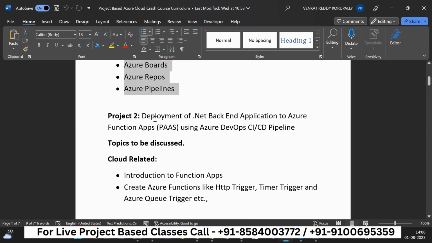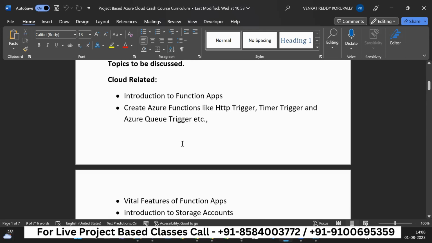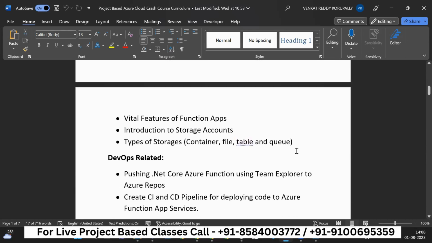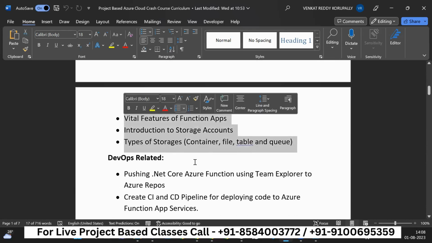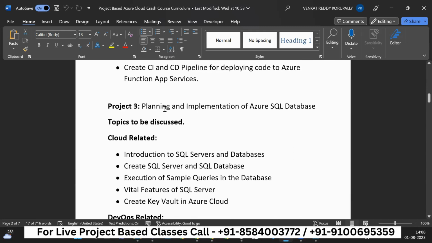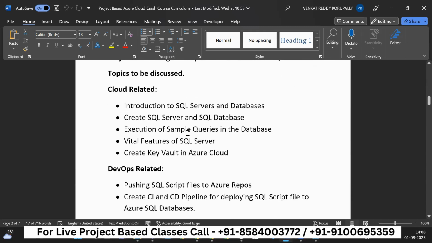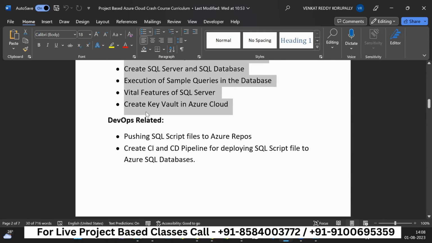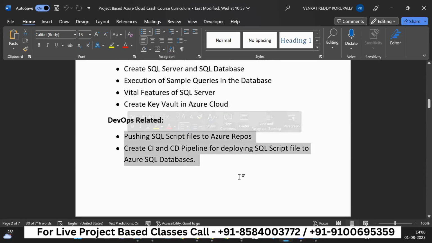In the same way, when we deploy our second project, you will learn some more new features in the cloud area and some more new features in the DevOps area. When we implement the third project, which is completely a DB project, you will learn all these new concepts. These are all cloud concepts, and to implement that you need to know how to create pipelines for the DB also. And this is the DevOps part.